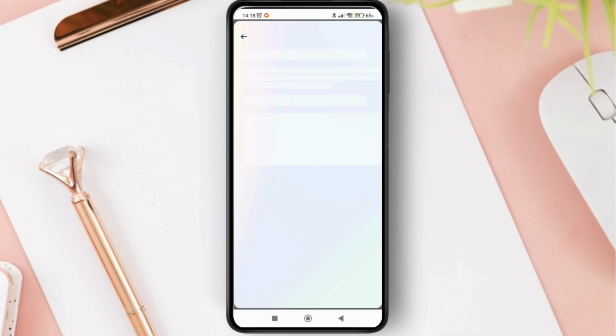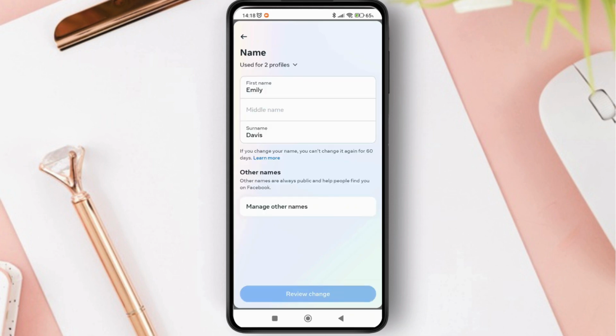So pay attention before you change your name because if you change your name, you cannot change it again for 60 days. So write very carefully and then all will be done.